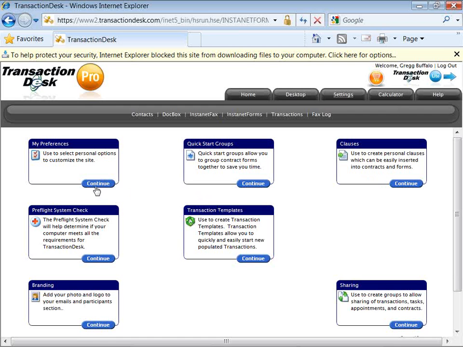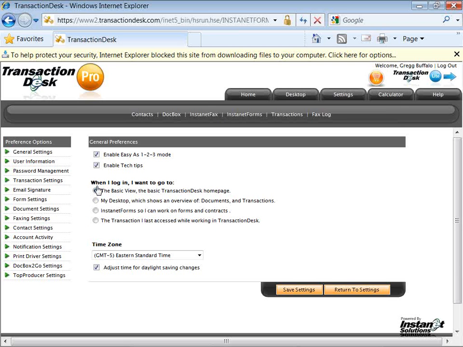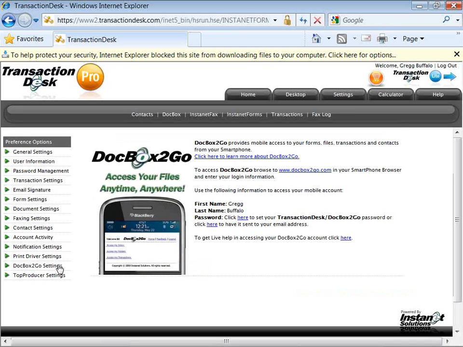My preferences, top left-hand corner, clicking on Continue. A few features in here. You can access your transaction files and online content 24 hours a day, 7 days a week through our website, optimized for mobile browsing, DocBox to go. Clicking there, DocBox to go. It is a website. It is not an app. You navigate to docboxtogo.com.